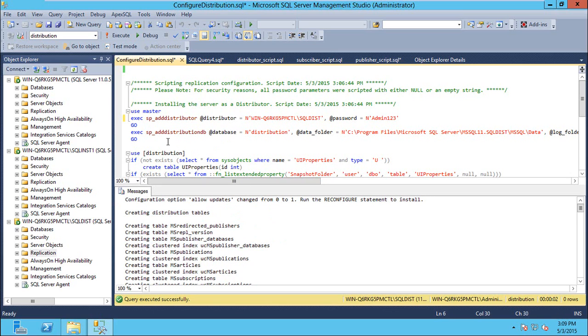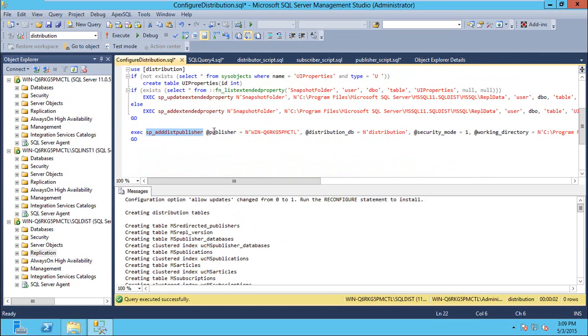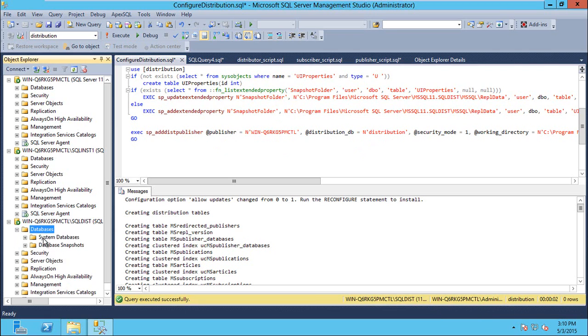Okay, for now you can see what we have done here: we added this server as a distributor, we added this distribution database, and after that we added this publisher to the distributor. This publisher is going to publish the transactions to this distribution database. That's what we did. So let's take a look at it.